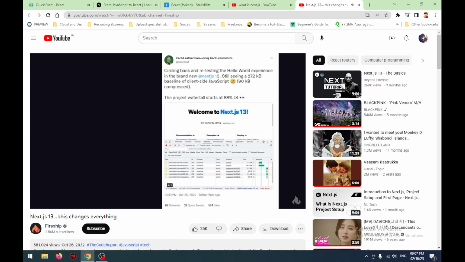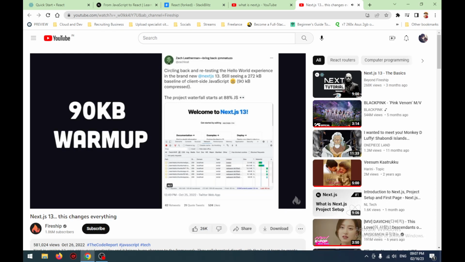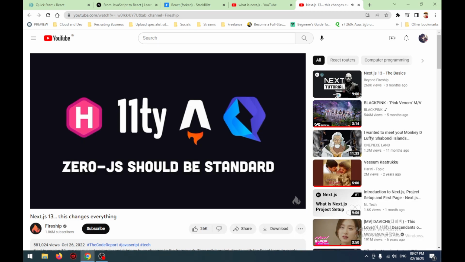Another criticism is that a Hello World app is still 90 kilobytes of JavaScript. It seems like it should be able to ship zero JavaScript apps like Astro, Qwik, and so on, but that doesn't appear to be the case.